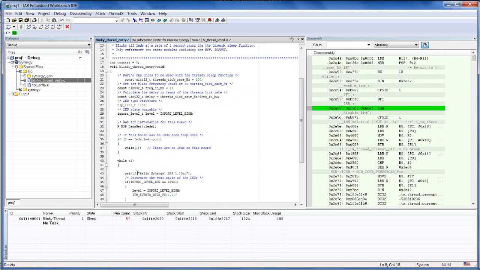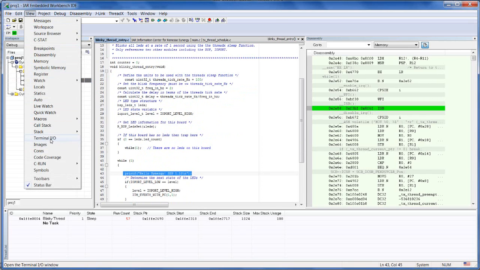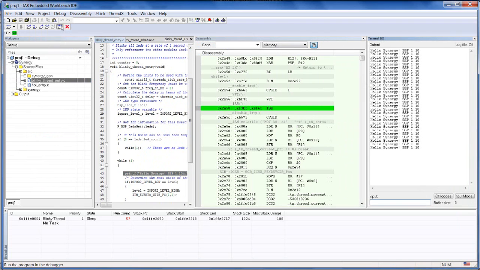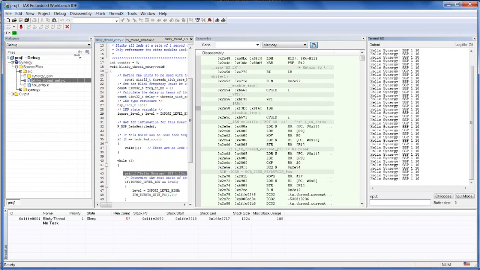Additionally, if you have some print statement in your application, so let's say that inside your task you have a simple print statement, this will be redirected automatically to Terminal I/O. Once you leave your application running, this information will be printed to the Terminal I/O. So no need to redirect it to the serial interface, for example.